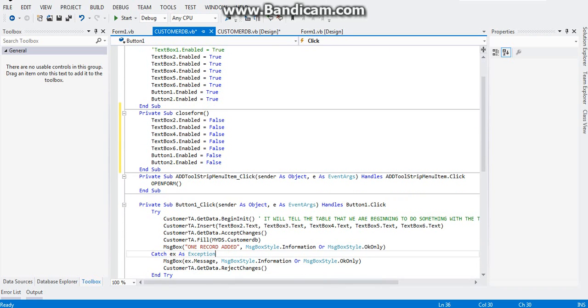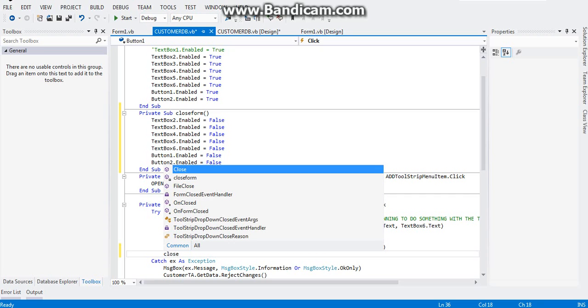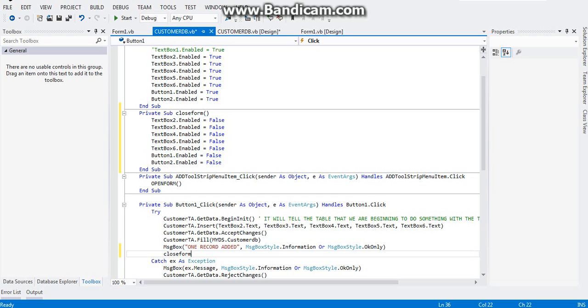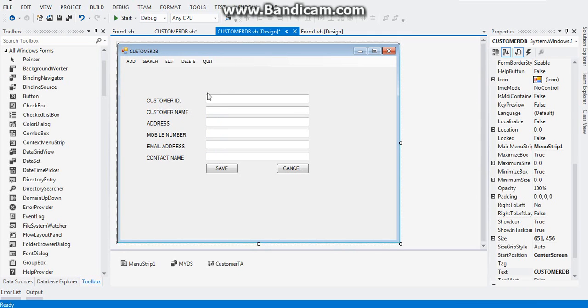So we need to add here close form. Another thing that we forgot to do on our previous tutorial is to display the customer ID number.